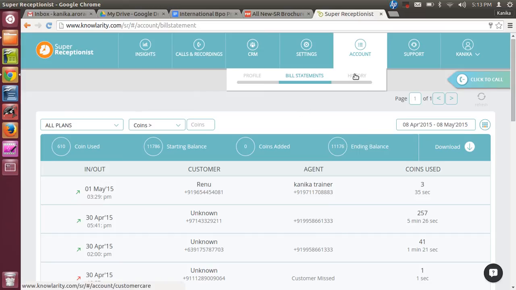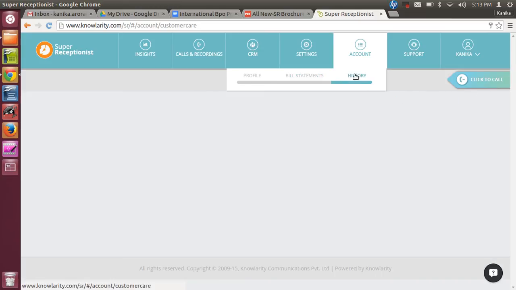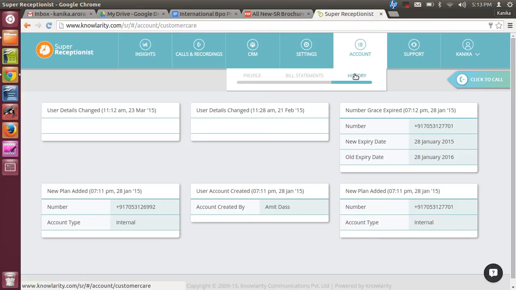Then we have history. History shows how the SR plans have been modified over time since inception, and how many times it has been done, so you can view it here. Clients basically want to know what was my last recharge, when it was done, when it was configured, when the number was allocated to me. There are many questions that clients ask, so it can be really helpful to them.